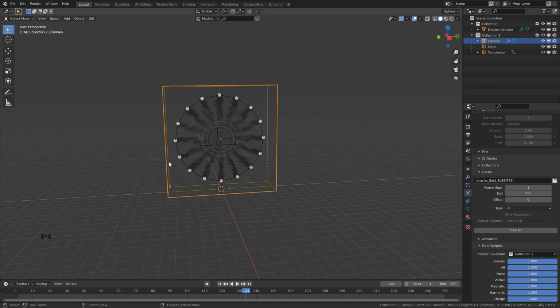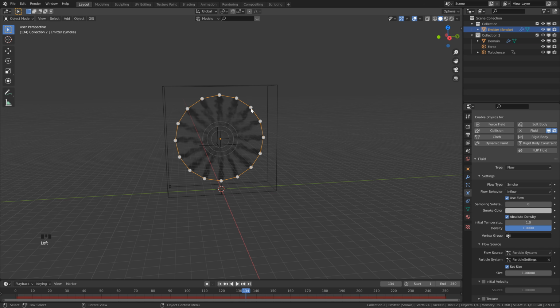Now that we've got our smoke done, we want to create our particles traveling within our smoke, so select the circle, hold shift, hit D to duplicate, then just hit escape so it stays in place.